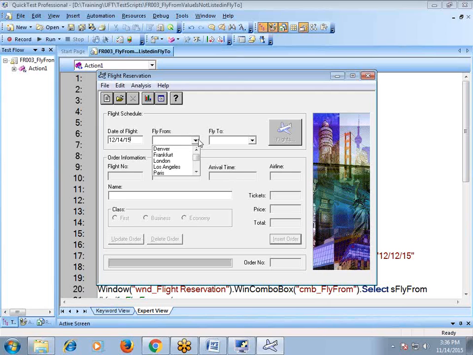Future date, and select here fly from Denver. So whatever value we selected in the fly from drop-down list should not be displayed in the fly to list box. See, Denver should not be there here, because Denver is selected in fly from. Similarly, if I select Frankfurt here, Frankfurt should not be listed. See, Denver is displayed now. Now Frankfurt should not be displayed here. There is no Frankfurt value.